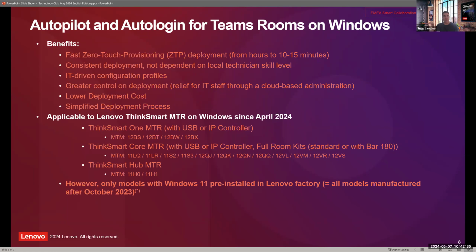At the moment, we're just talking Lenovo ThinkSmart here, and the ThinkSmart Hub MTR as well. However, only models with Windows 11 pre-installed in the Lenovo factory after October 2023. That's when we move to that image. If you do have a device that's on Windows 10, it will need to be updated to Windows 11 first, by downloading a Windows 11 recovery image. It must be on Windows 11 for this Autopilot deployment process to work.